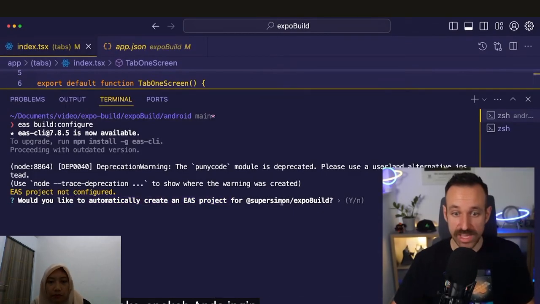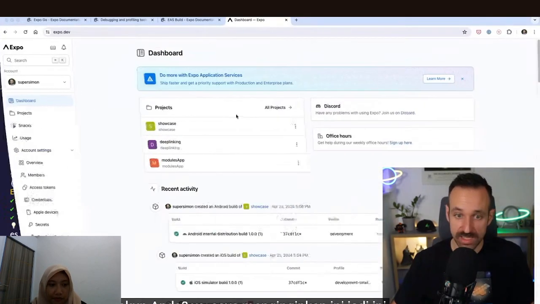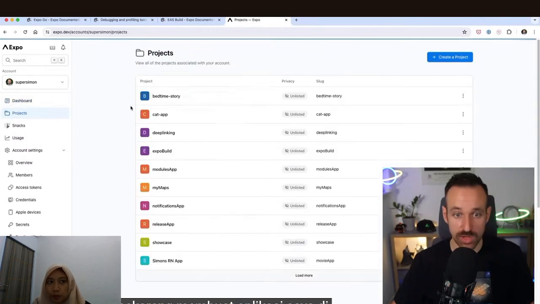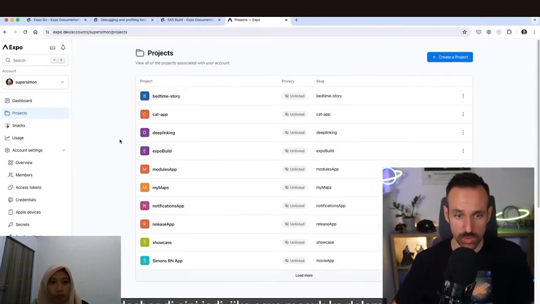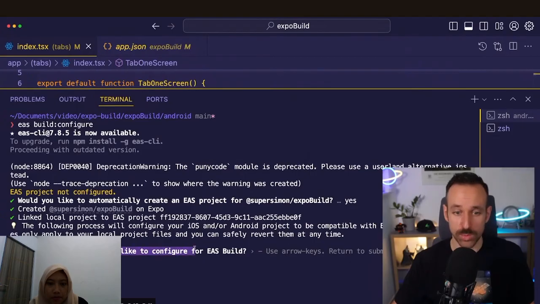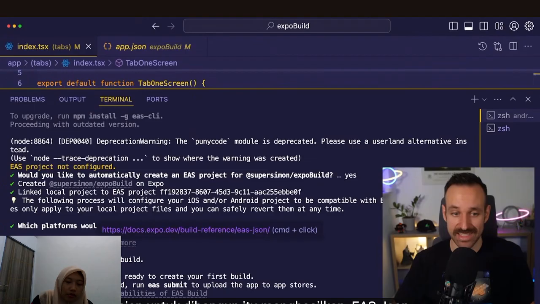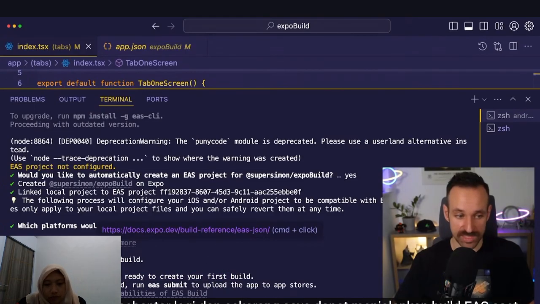Would you like to automatically create an EAS project in your account? Yes, I do want this. So this is now creating my app in the dashboard right here. So if I go under projects, what did I call this right now? I think I called this Expo Build, right? At least I hope so. Okay, which platform would you like to configure? Let's say all. Alrighty then, your project is ready to build. It generated an eas.json. We're gonna have to look at that in a second. And I can now run eas build when you're ready to create your first build.